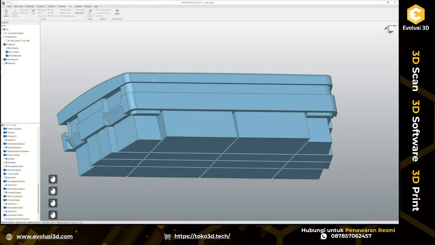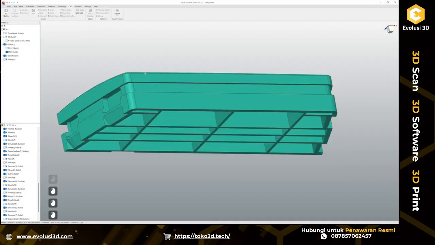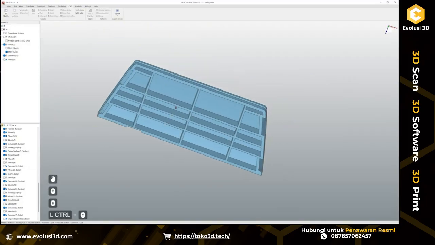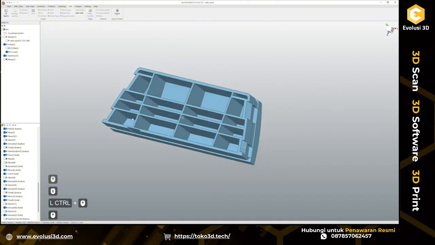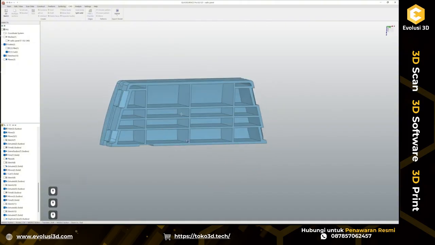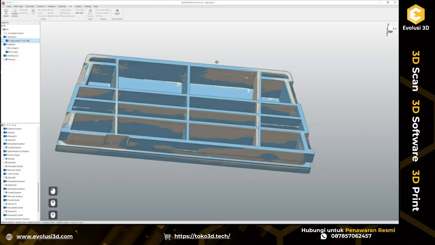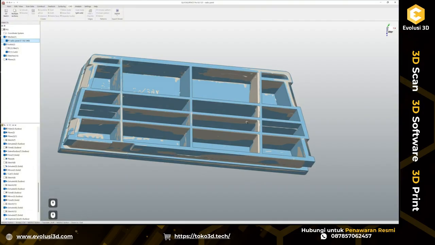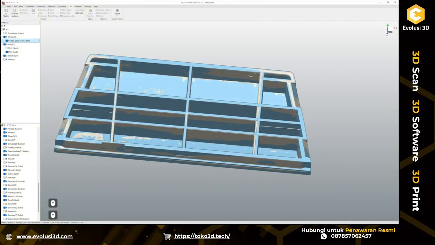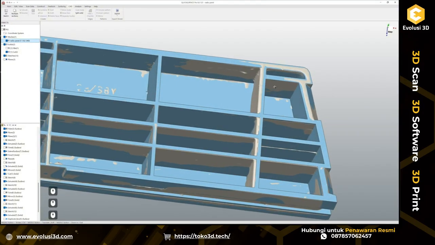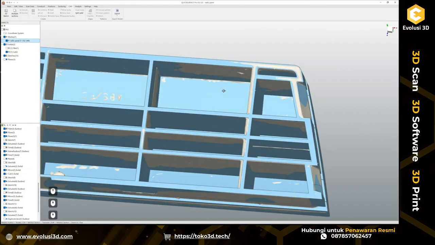Mirror, and cut away off main body. And voila. It looks like I might be pretty close to be done here. So, okay, so I can see after mirroring, it's not that super perfect.